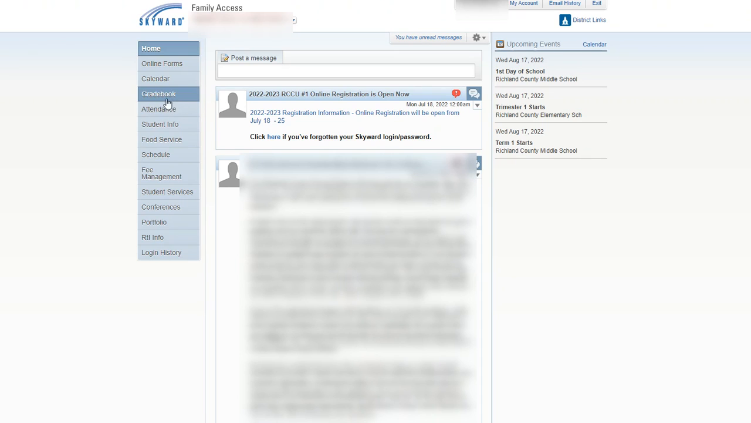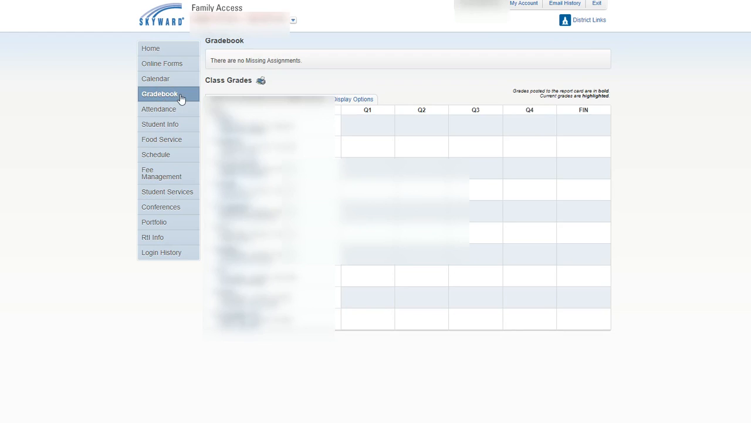One of the other areas we want to look at is the gradebook for your student. When you get to that page, you'll see a panel that has all your child's classes and teachers listed. Then over to the right-hand side, you'll see their grades for the various quarters as the grades start to come in for your student.